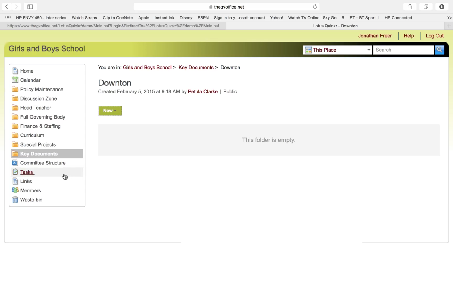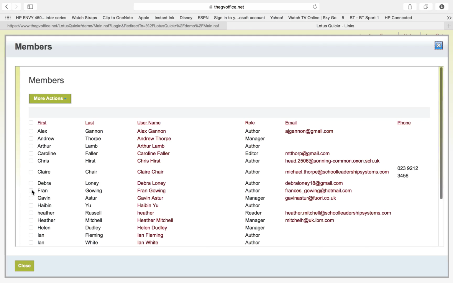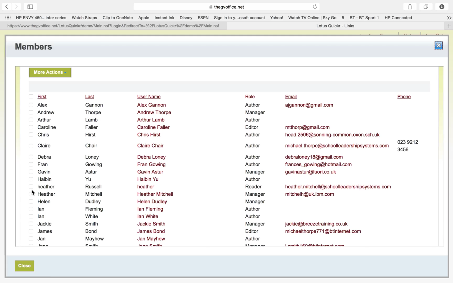Okay. And just finally, other things in here. We've got a links folder, so we could put some shared links there that we might want to share across the governors. We've also got the list of all the members, so contact details could go on this as well, securely.